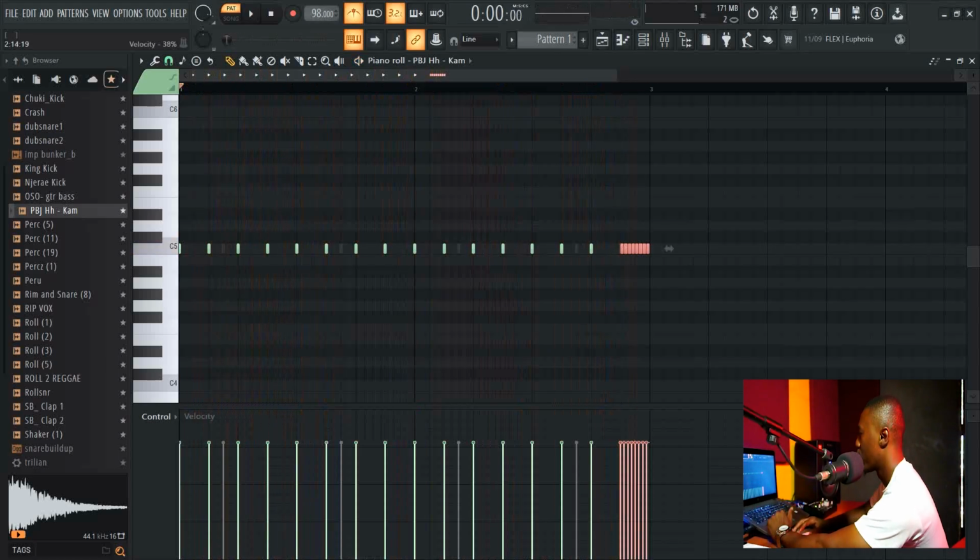Nice. Let's play with the velocity of these rolls. Yes, this is the velocity. You can play with the velocity like that.